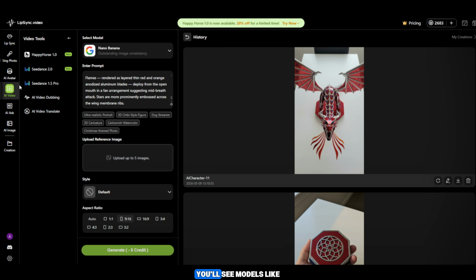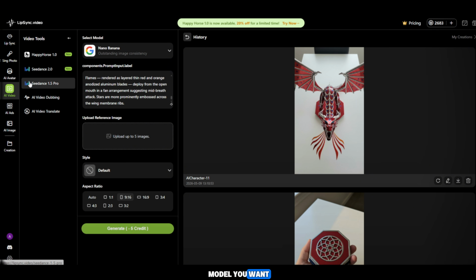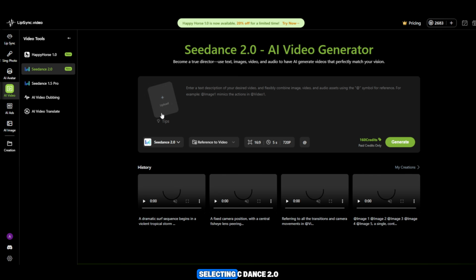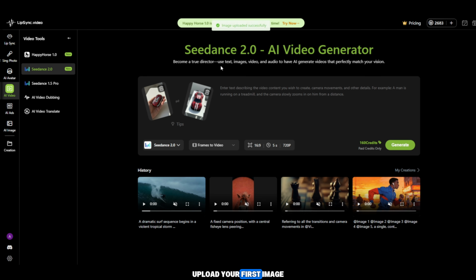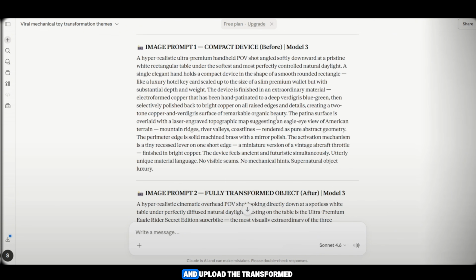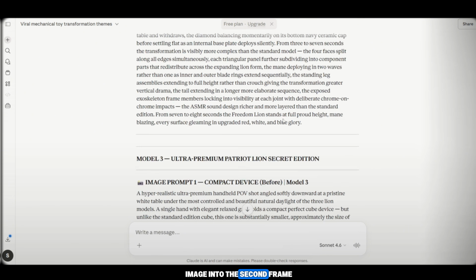After opening it, you'll see models like Dance 2.0 and Happy Horse 1.0. You can select any model you want, but for consistency, I'm selecting Dance 2.0. Now, after selecting the model, you'll see options for first frame and second frame images. Below that, you'll find the reference to video option. Simply select frame to frame mode, then upload your first image into the first frame section, and upload the transformed image into the second frame section.